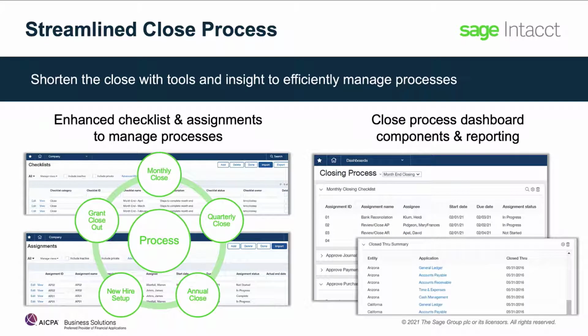2021 Release 2 provides enhancements to help manage your close process. We've made improvements to checklists and assignments, which can be leveraged to manage and track your close process. You can manage dependencies between assignments, have greater control over who can make updates, as well as more easily set up checklists and assignments with import capabilities.